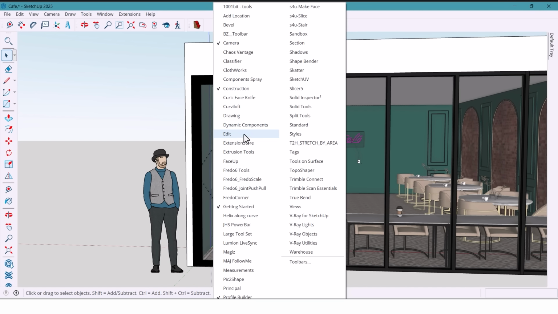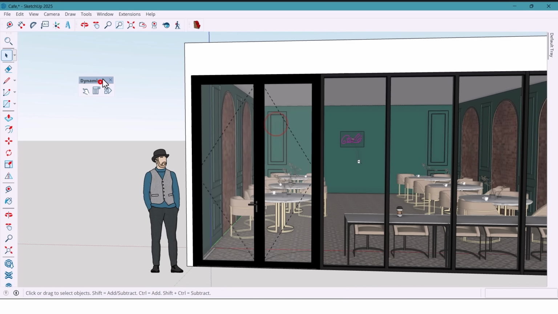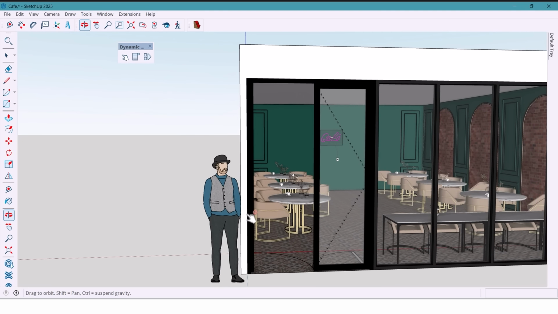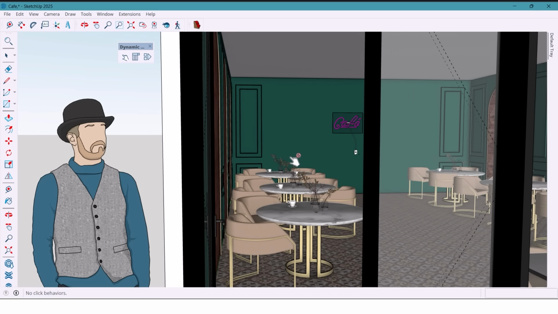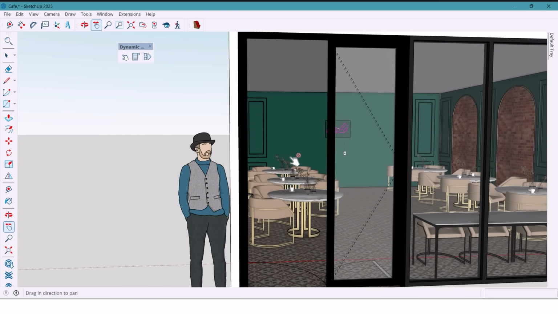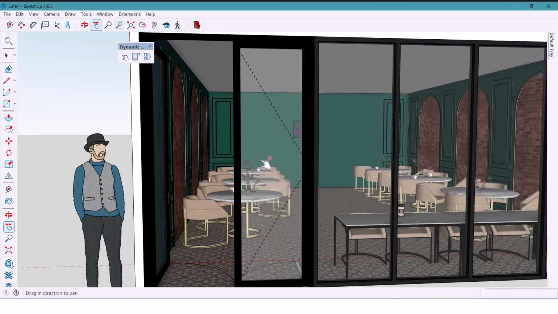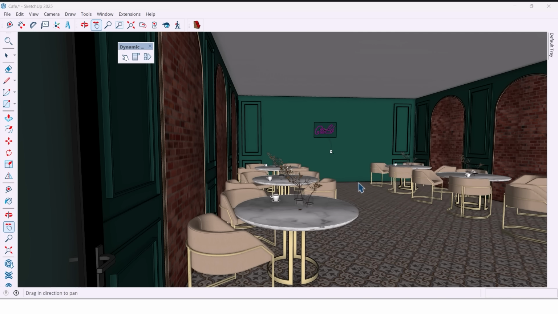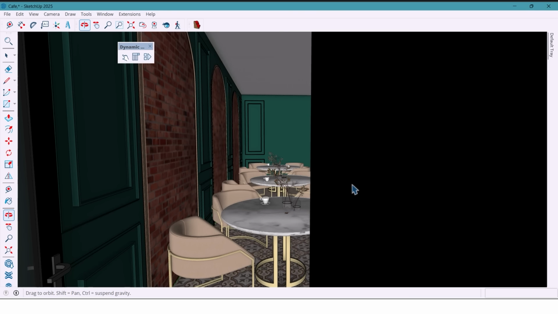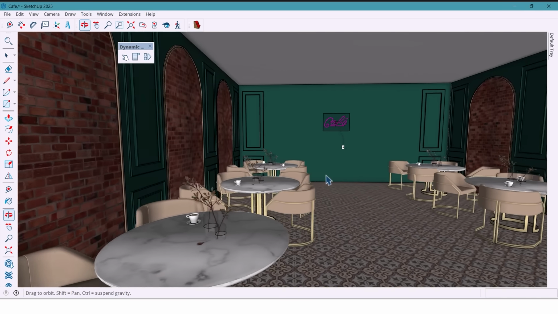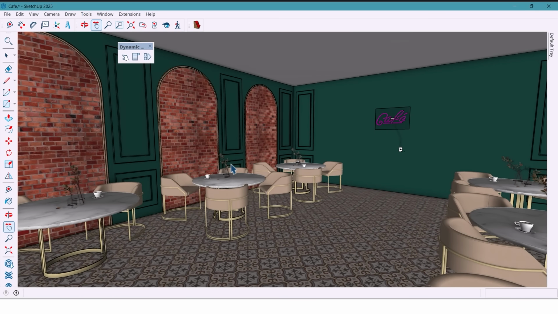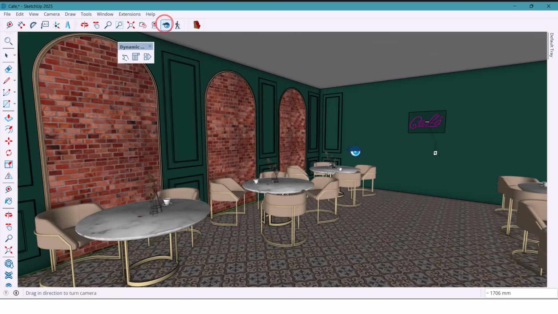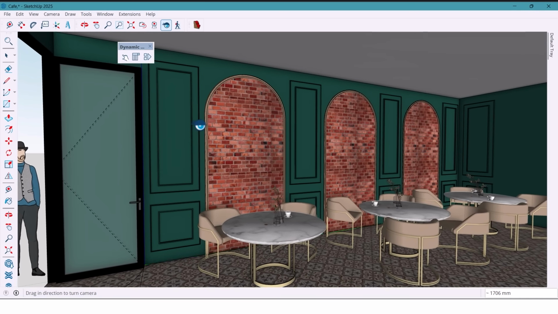To open the door, I'm using a dynamic component. If you'd like to learn about this plugin, check out our short tutorials. With just one click, the door opens and we walk inside. Now you can see how warm and friendly this cafe feels. The combination of green, brick, and cream tones creates a very cozy vibe in this cafe.